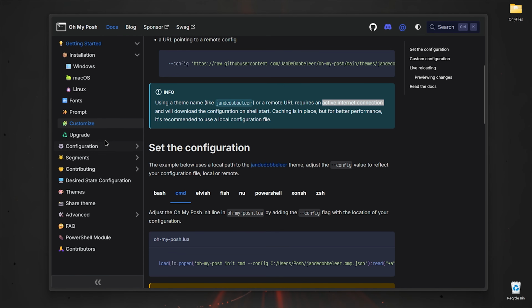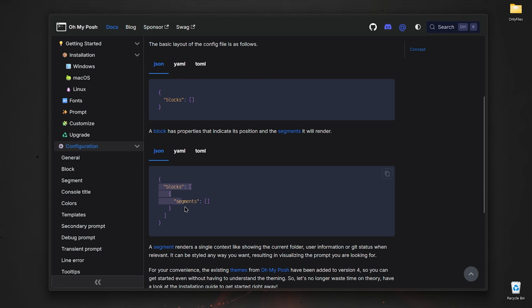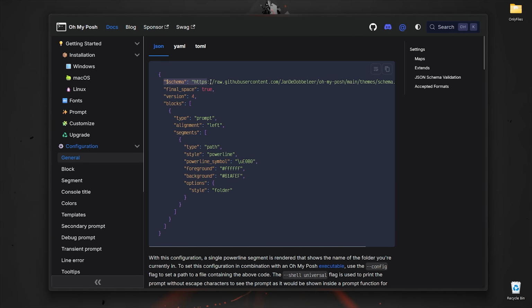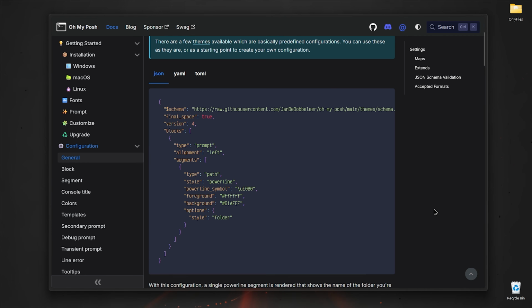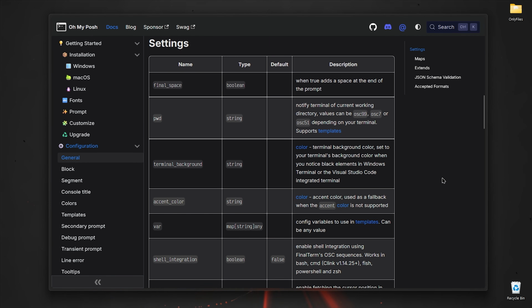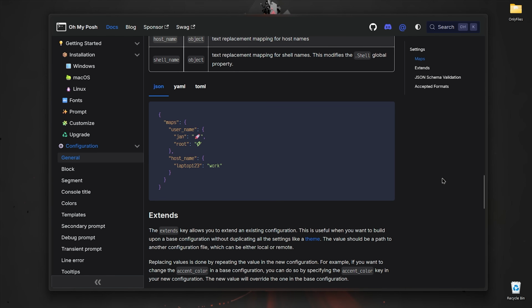Oh My Posh works by blocks and segments inside them. This is a simple example where we've got the theme, final space, which is a space at the end of the prompt, version, and block start with segments. If you don't want to create your own config file from scratch, you can use this config file which is pre-made by default and add or remove anything that you want from it. It looks really good and amazing.